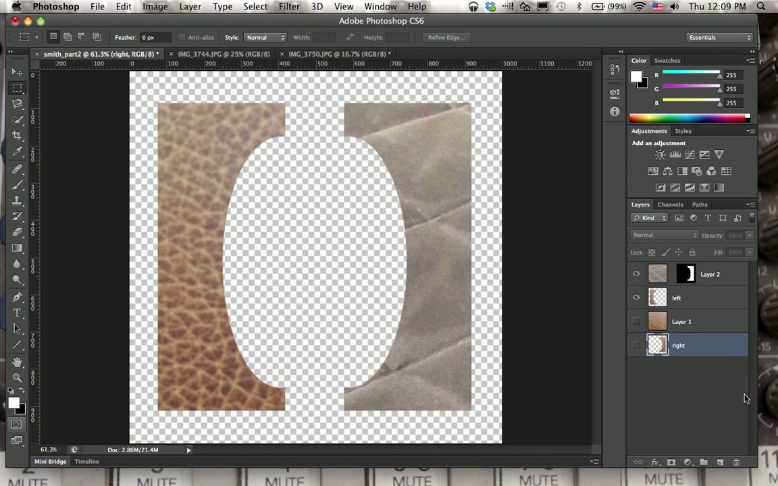Let's do one last little fun thing to finish this one off. Let's say we want to add a layer behind it. If you want to add a layer, go down to this right hand corner right next to the trash can. If you hover here, it'll always tell you what something does.